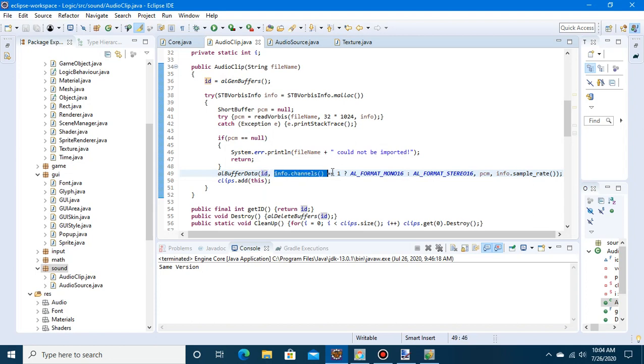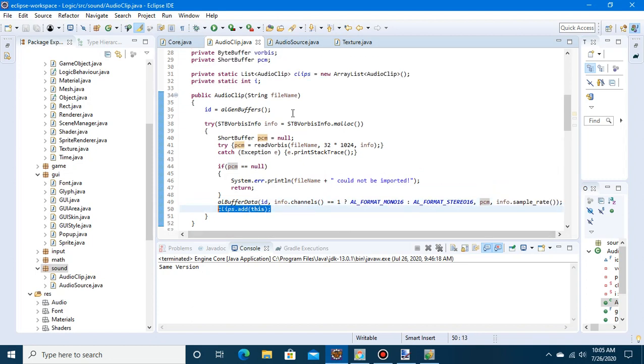And then we're going to say info.channels equals 1, AL format mono 16, AL format stereo 16. So this basically checks the info channels and determines whether it's mono 16 or stereo 16, and then sets it accordingly. And then we're going to pass in the PCM, and we're going to pass in the sample rate. And then after that, we're just going to add the clips to our list.